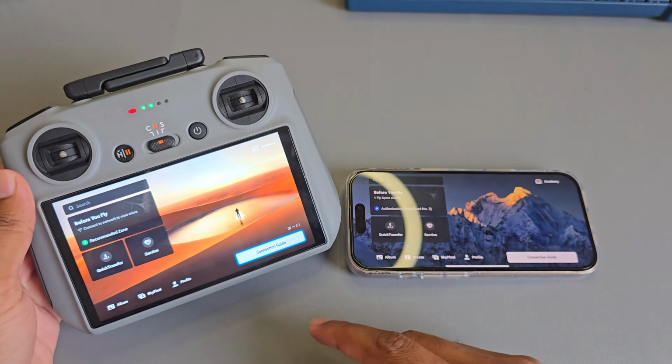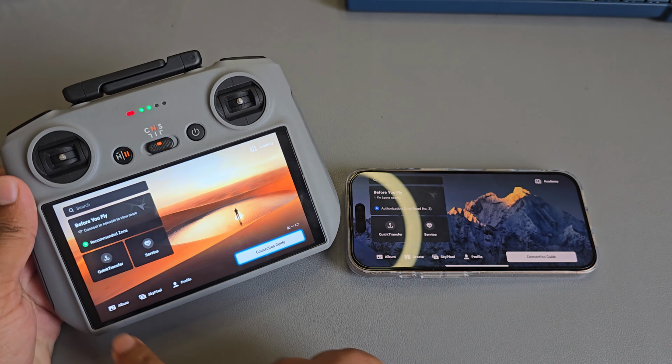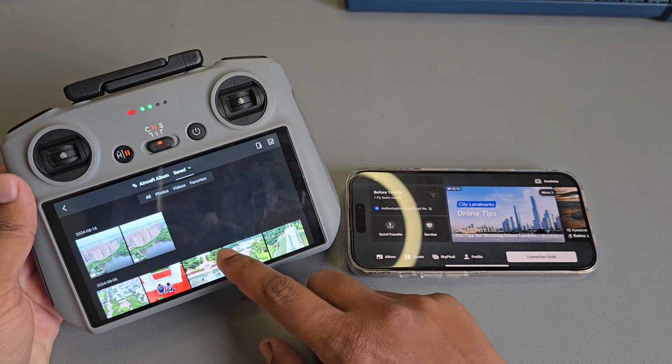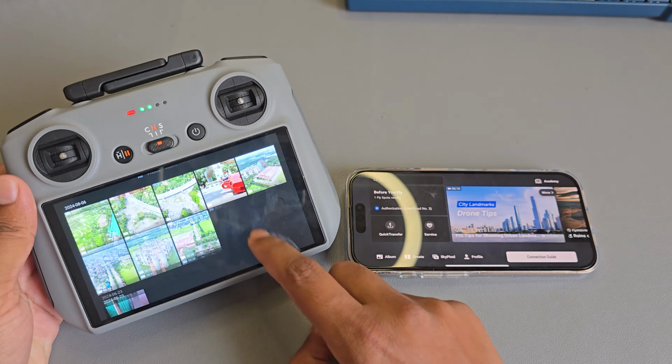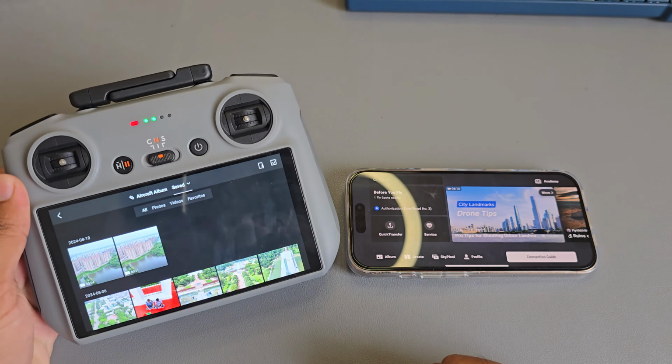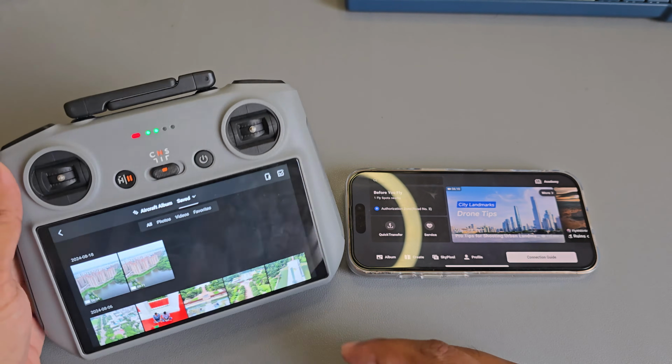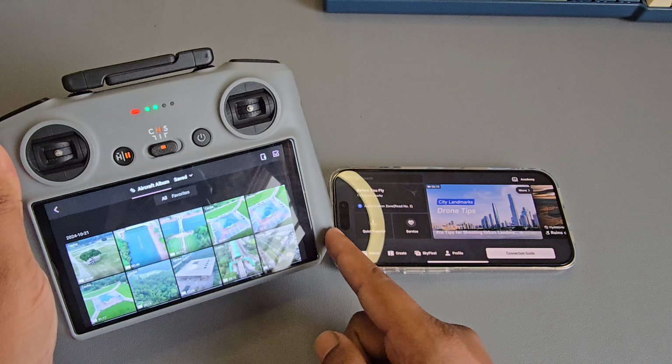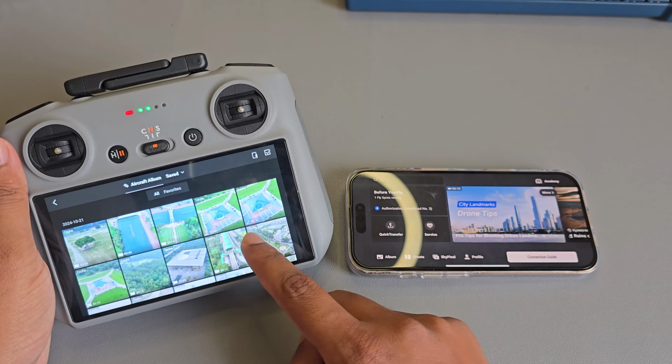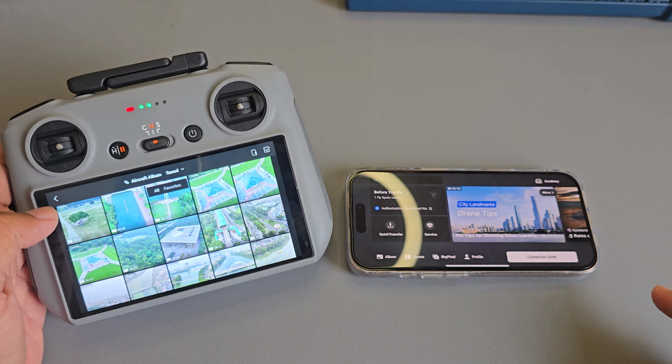Open your app. Now go to your RC controller. Press on album. Now you're able to see all of your footage. If you want to transfer footage from your aircraft, press on aircraft. Then you can see a lot of image files available here.